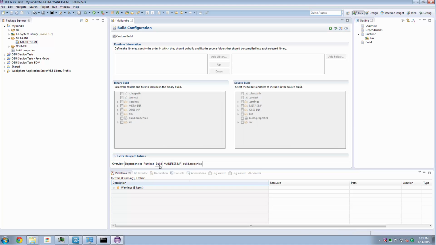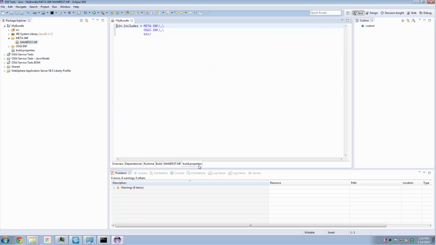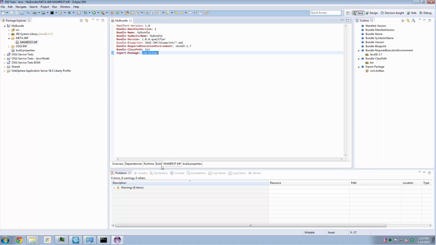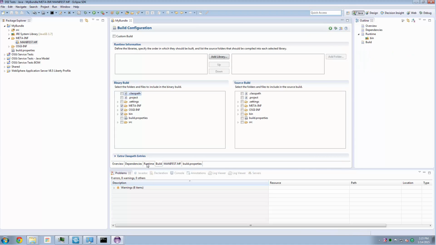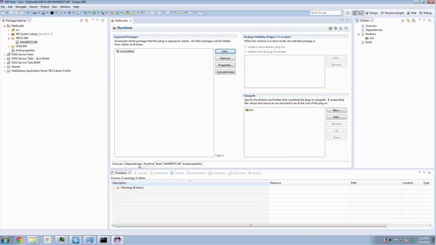and the build tab, and we see here it's flagged as a custom build. Uncheck that and check META-INF, OSGI-INF and bin. That says that our jar will include these three directories when we export the jar from here. We can see it in the build properties and it looks good there. If we hit the save button, we should have no errors reported. That's great. And that finishes our coding, for want of a better word, of the OSGI bundle.